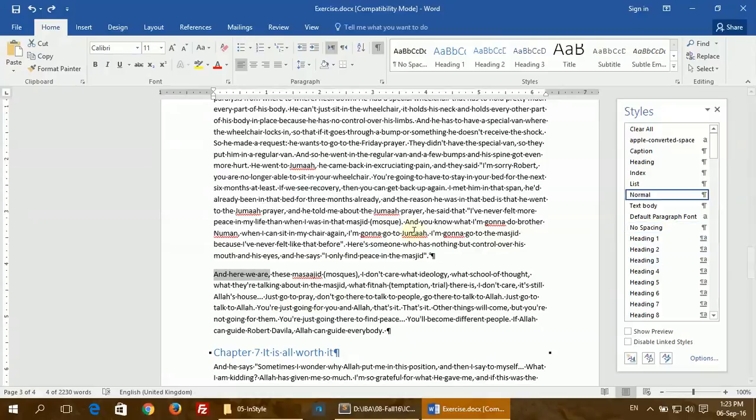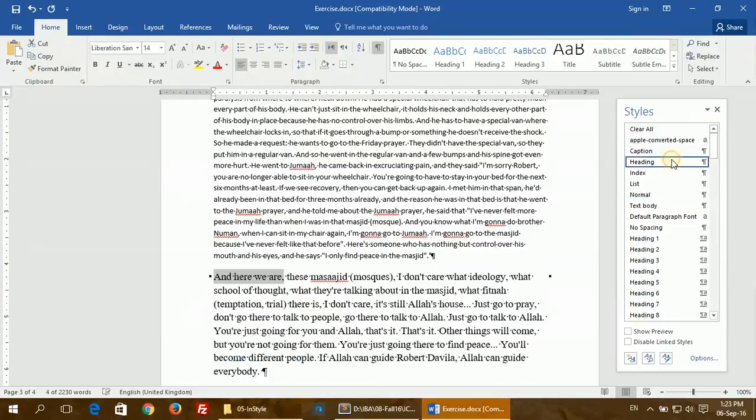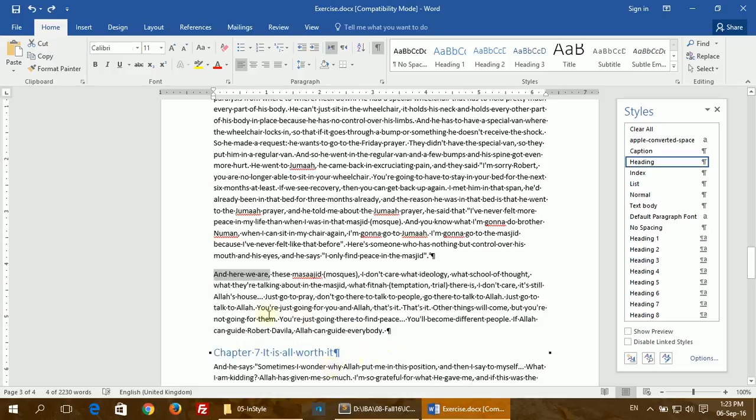But on the other hand, even though I had selected this text, if I applied a paragraph style, it would have formatted the whole paragraph. So in situations like these, we use a link style.